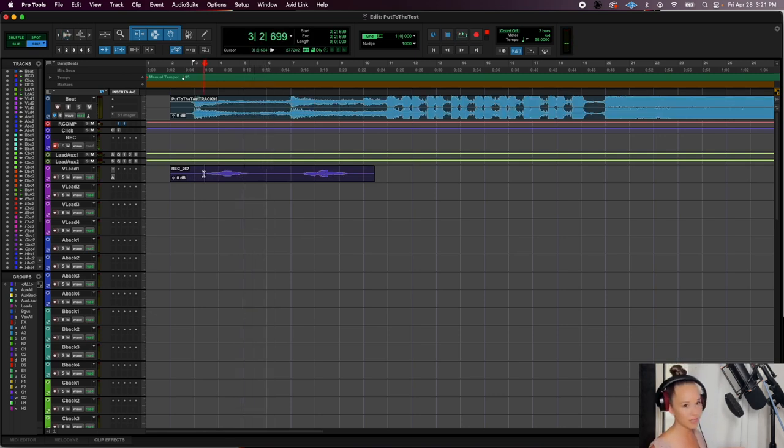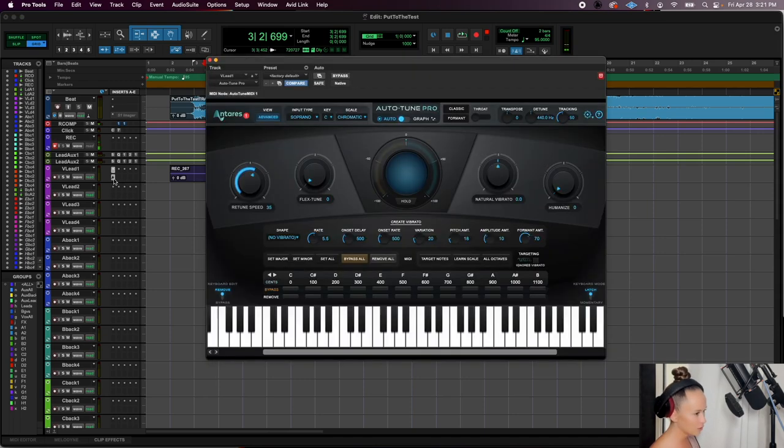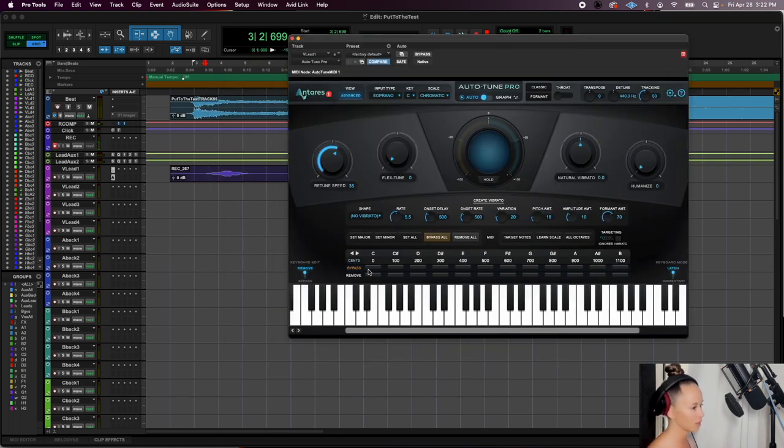Okay, so we have our first take of something, and usually what I do is use this to show me what the key is. Open my Auto-Tune. Remember to go to advanced view so that we can see chromatic, and then we can watch as the keys play along. So it kind of looks like the key of C. I'm cheating. I happen to know it's in the key of G, so I'm just going to hit G, set major, and that's good to go.